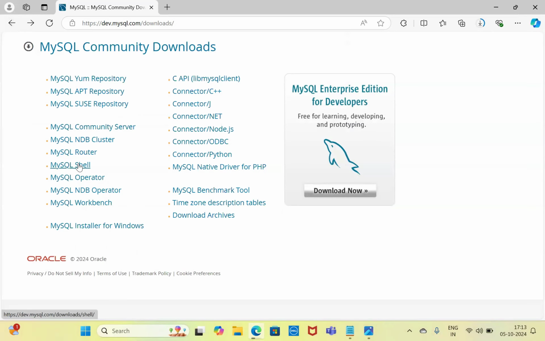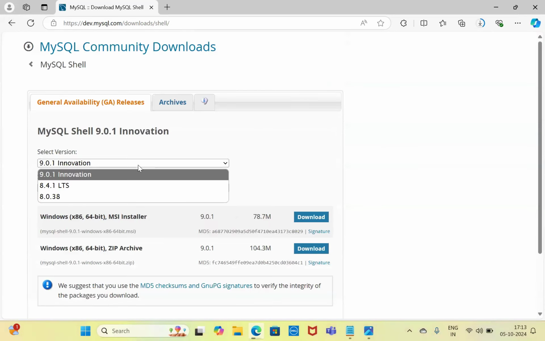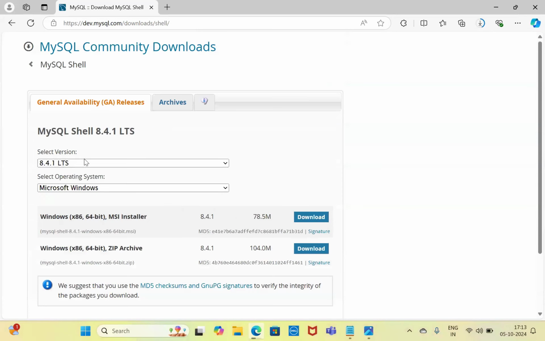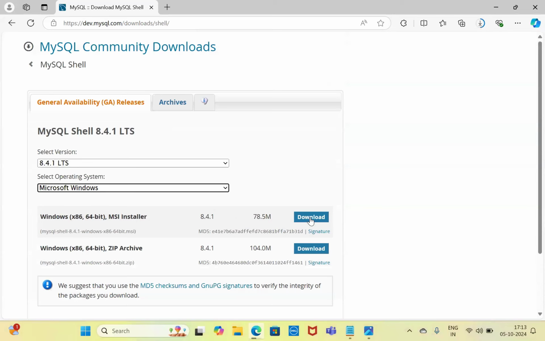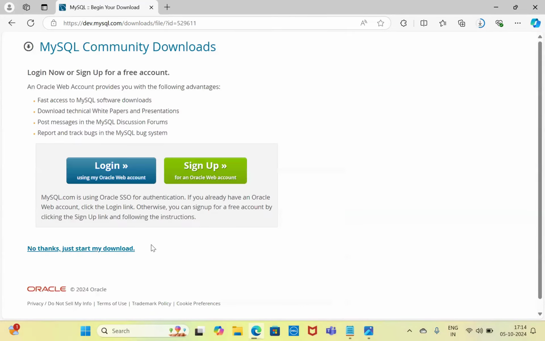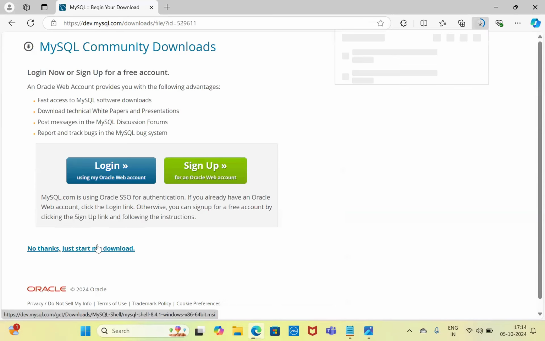After that, MySQL Shell. So Shell version. After that, operating system Windows, MySQL installer. Download. I am not downloading the zip. I am downloading the .msi installer.